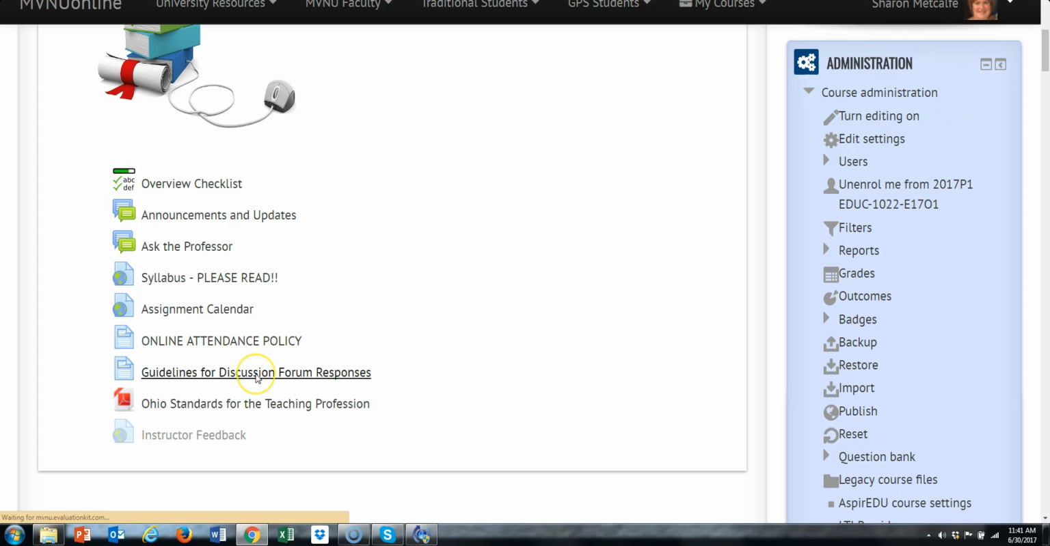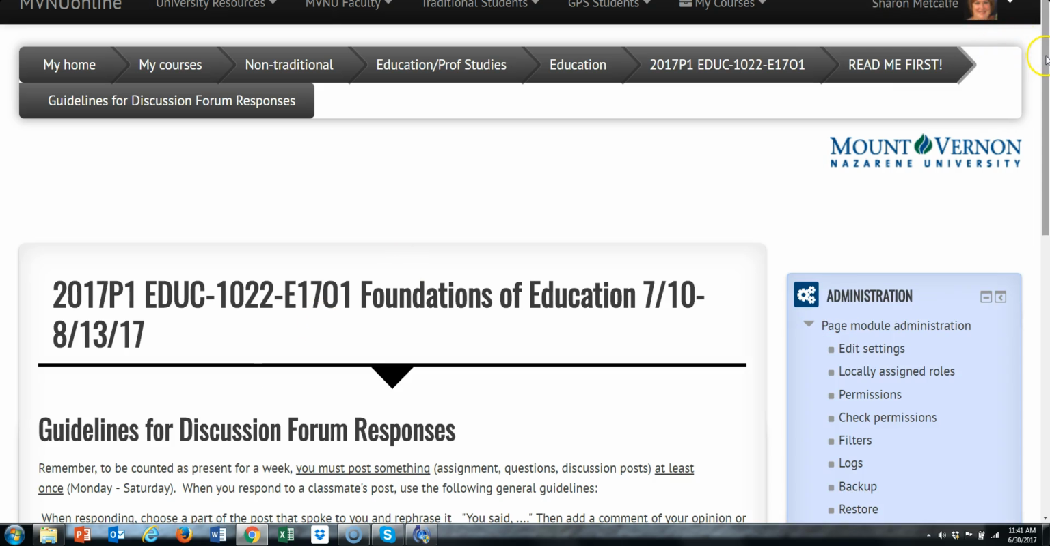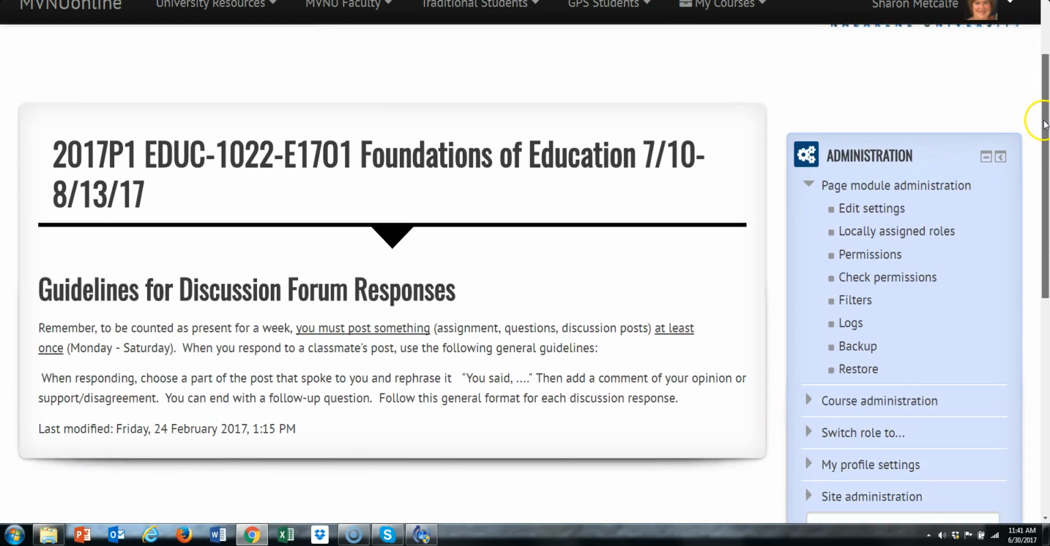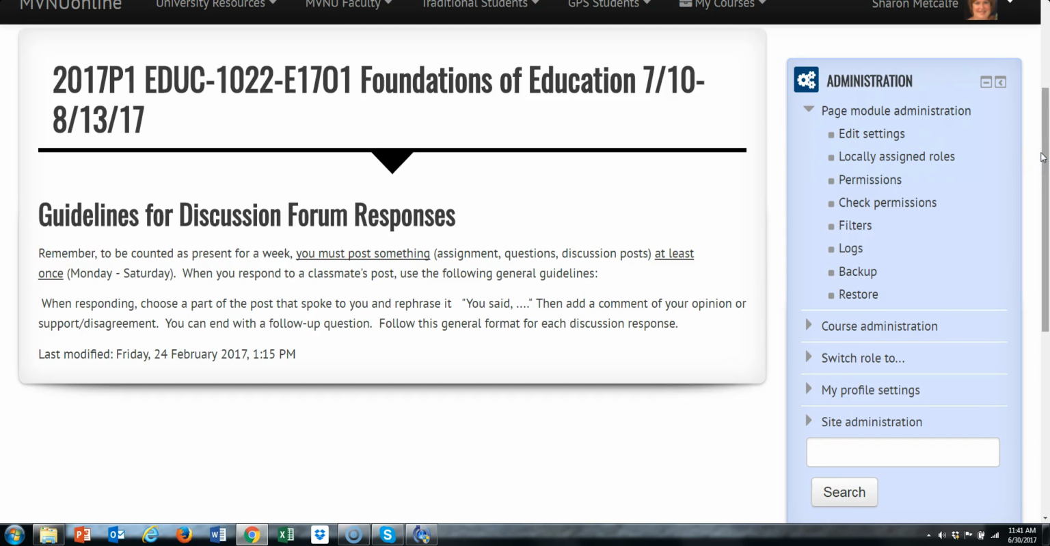These are the guidelines for your discussion forum responses. It's a good idea to use these guidelines in all of your classes because you will have discussion forum posts. So when you post your initial answer to the question, you follow the directions, and then you're going to be responding to 2 different posts from your classmates by Saturday.